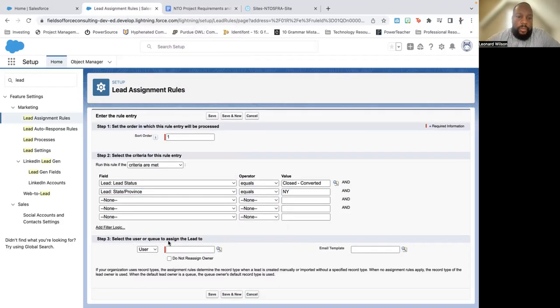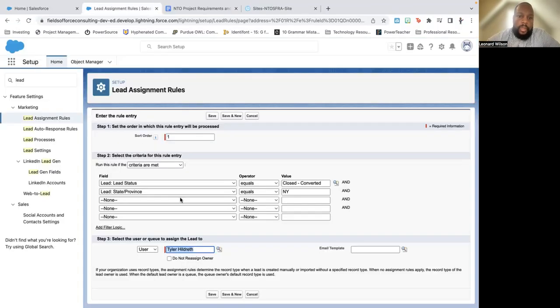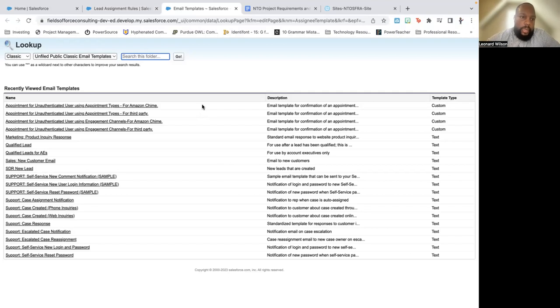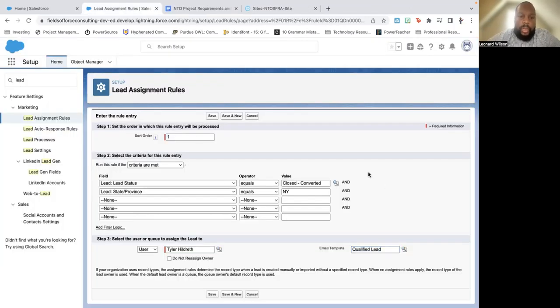Then step 3, select the user or queue to assign the lead to. Again, I've only got 2 licenses, one for myself and the next one for my other user, who is Tyler, actually one of my best friends. So we're going to pretend Tyler is our account executive. And then I've got an email template already set up, and you can set that up in the classic version. So it's going to be qualified lead for AEs, or I could use qualified lead. If you see here the description, for use after a lead has been qualified or for use by account executives only, I've got 2. I'm going to go with this one because I think that's the latest one that I created.